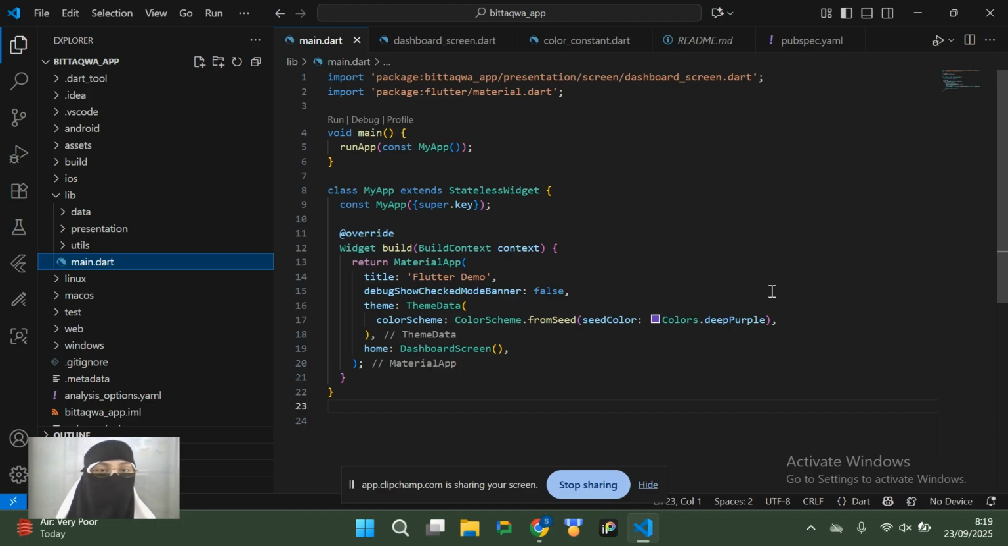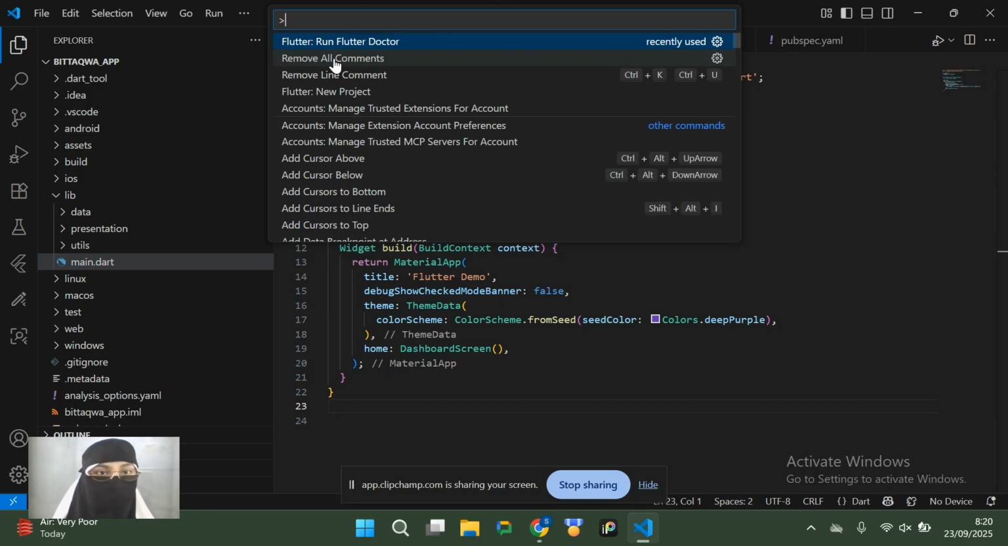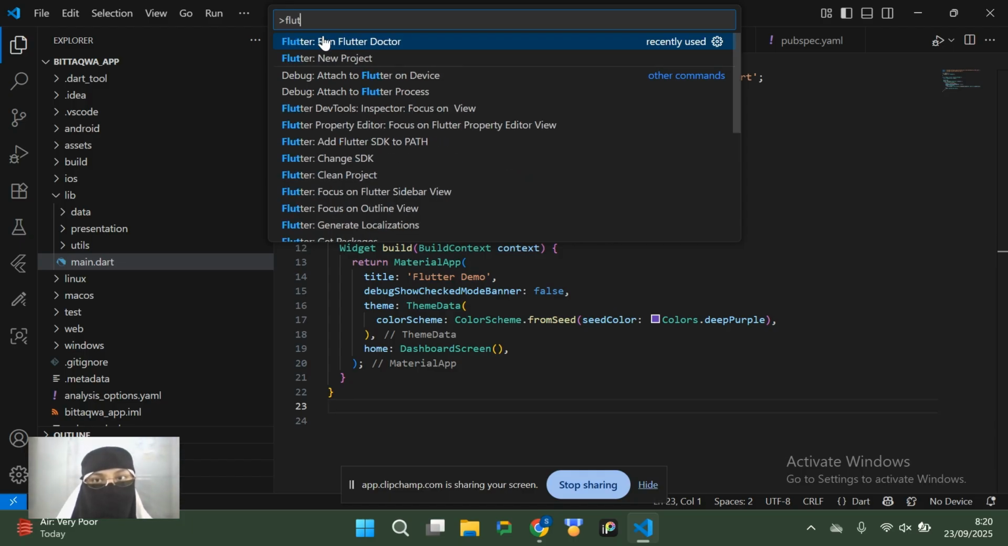I will be giving you guys an explanation and demo about the Bitaqwa app, or Islamic main board, dashboard screen, sorry. So in here I will be explaining how to add a new file. You guys can just click here, and then you can click show and run commands, and then there is Flutter new project here. If there's none, you guys can just search it, of course.